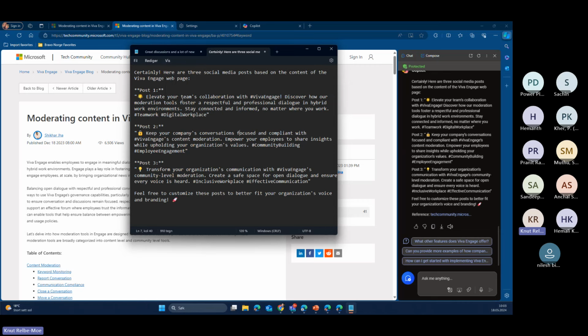So you see post 1, elevate your team's collaboration with Viva Engage. Discover how our moderation tool fosters respectful and professional dialogue in hybrid work environments. Stay connected and informed no matter where you work. Hashtag teamwork, hashtag digital workplace. So this, as a Microsoft MVP and a person that is quite active on social media, will help me save a lot of time.